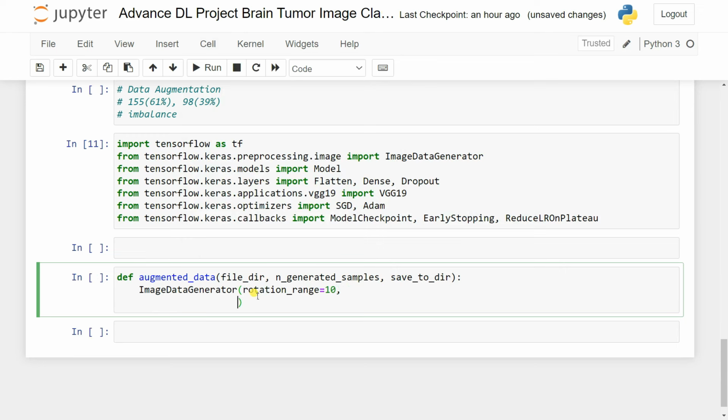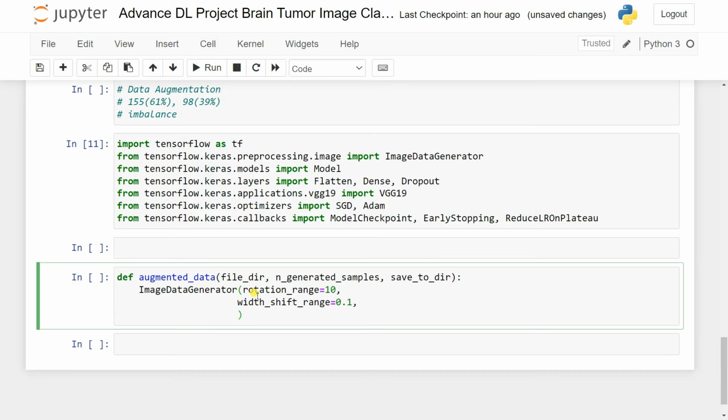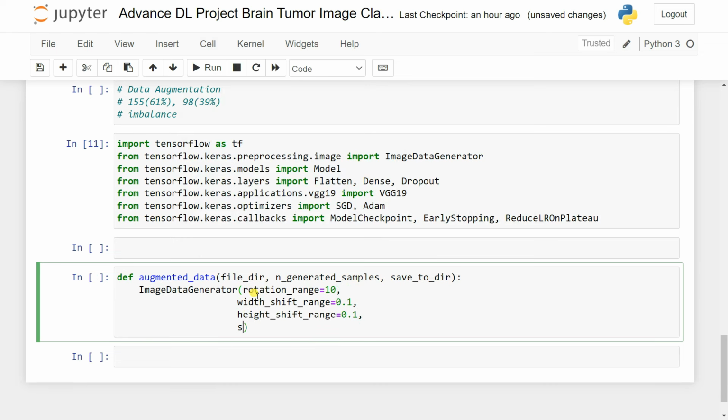Then you can also use zooming. You can also use shearing. You can also do the horizontal flip. You can also use the vertical flip. So let's give the width shift range, let's give 0.1. Then let's give the height shift range, also 0.1. Then you have the shear range, so let's also give 0.1.